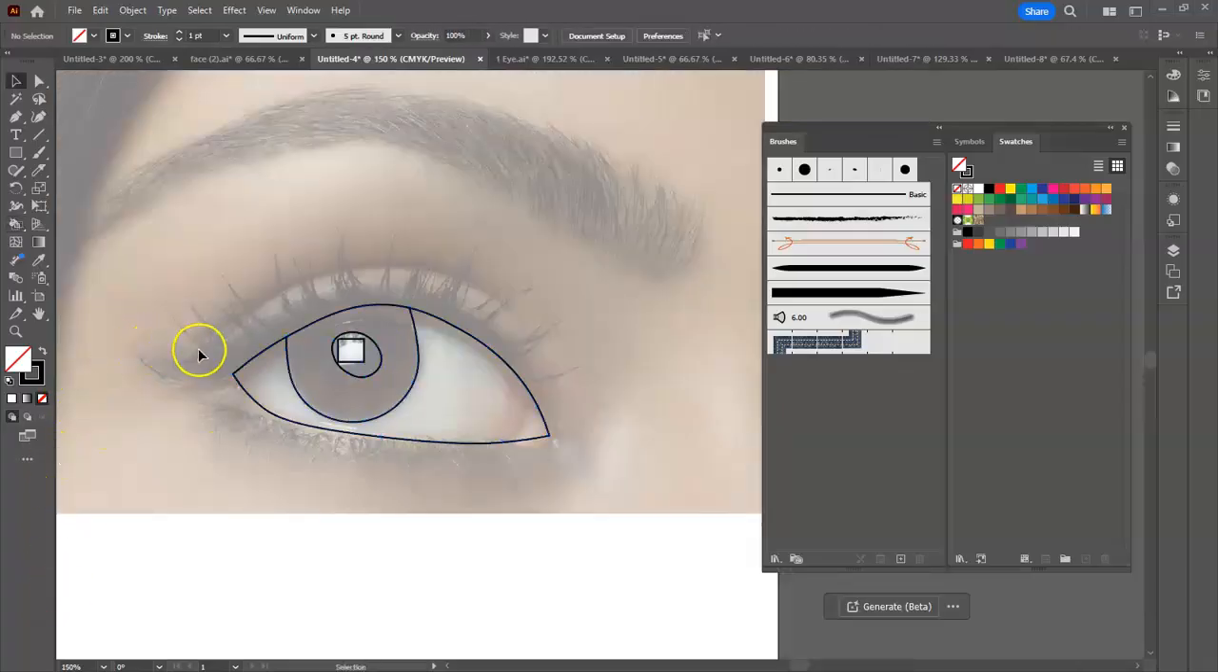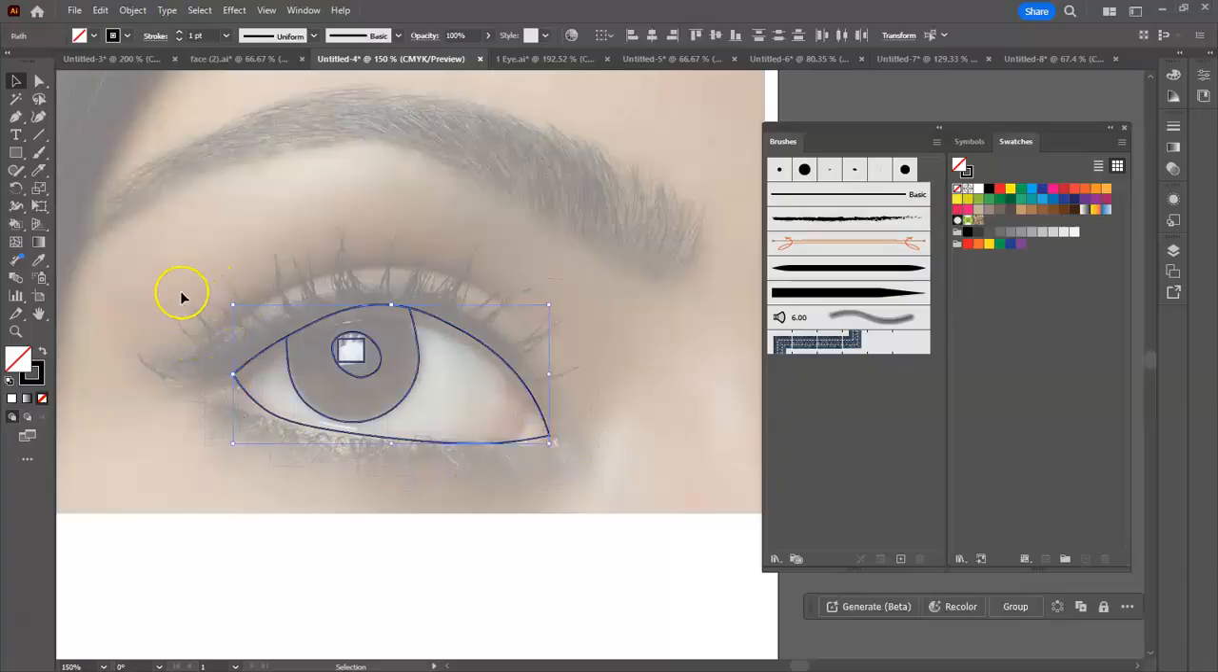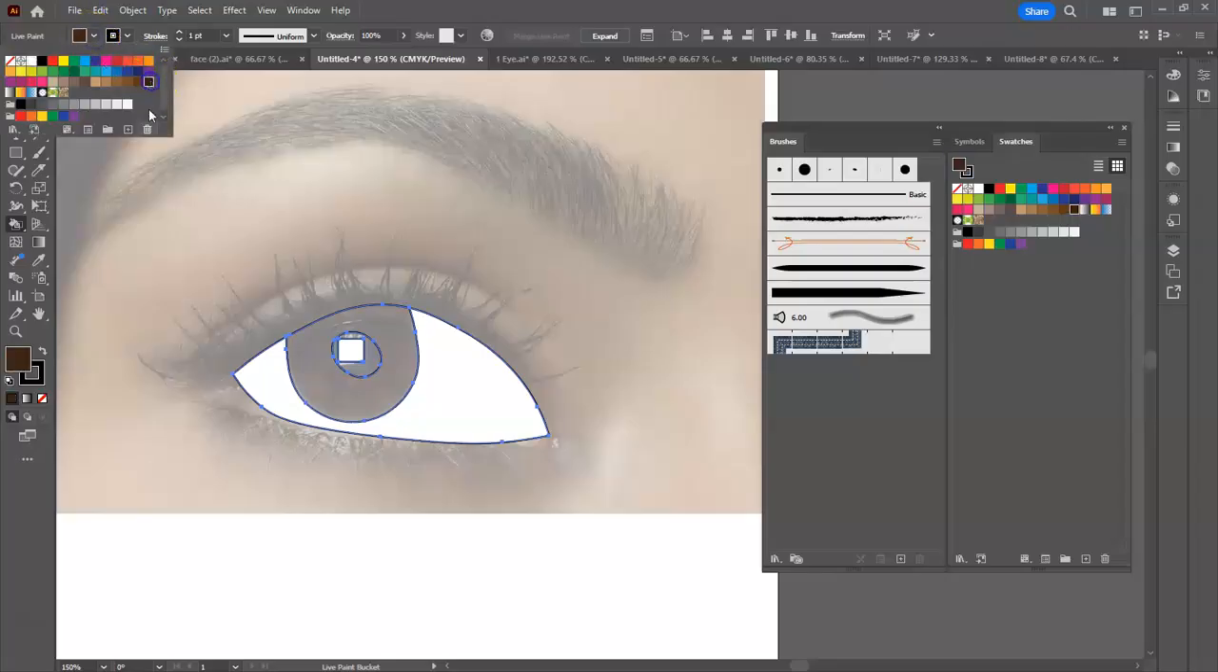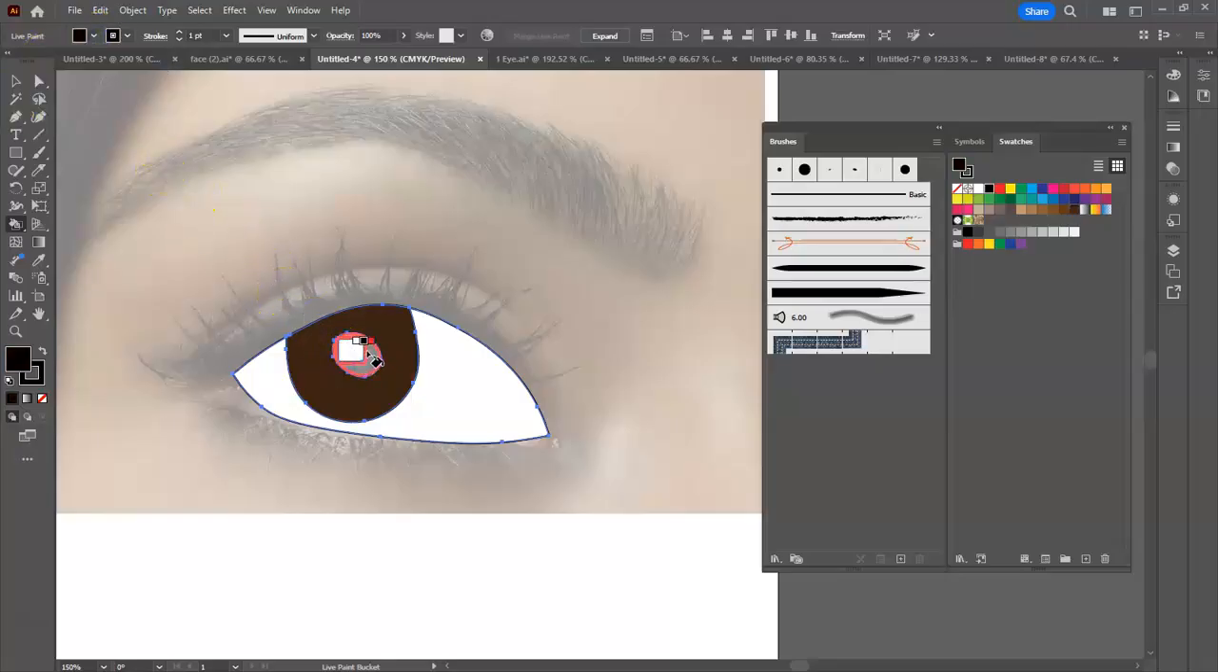Alright, now I'm going to be coloring in the inside part of the eye. So in order to do that, I need to first select the whole eye, and then I'm going to go to the Live Paint Bucket tool right here. And I'm going to then start out with the white color to turn this part of the eye white, also the middle part right there. And then I'm going to do a dark brown in this brown area here, and then the pupil itself is going to be black, so it's going to go like that.